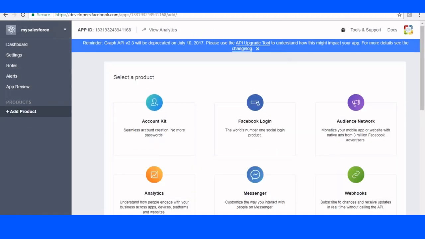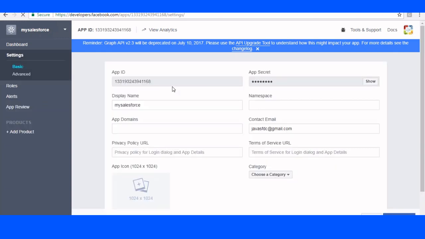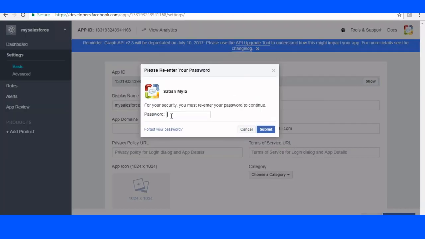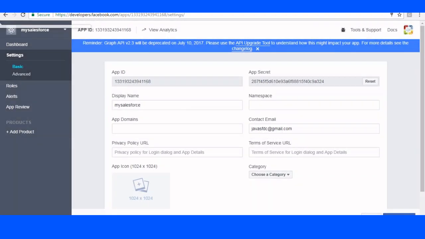Now, the application was created. This is my idea of my application. Once the application is created in Facebook, go to settings. Click on the settings. Go to application ID, application secret. I got the application ID and application secret.